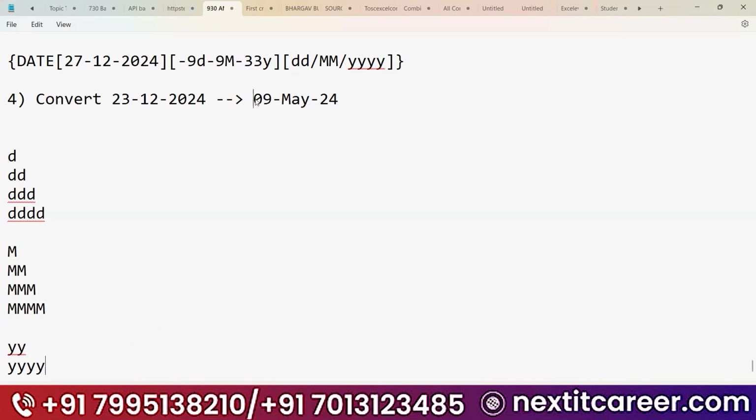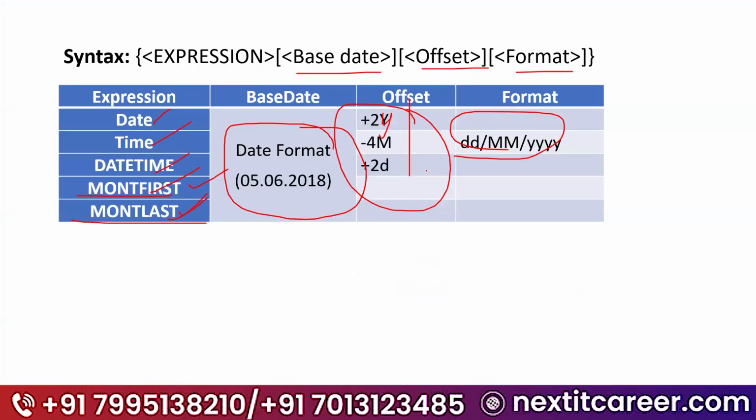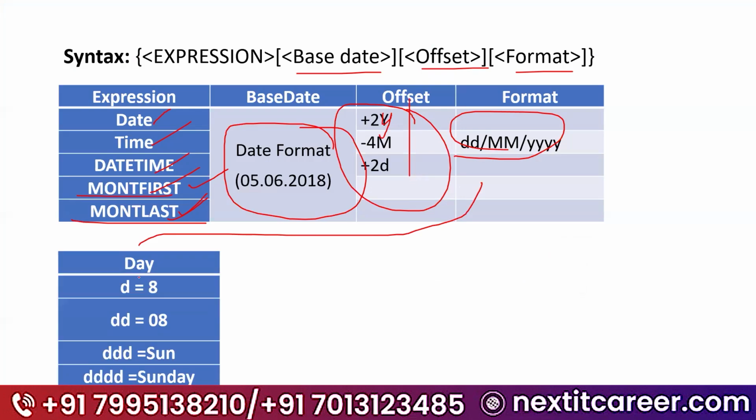So what I want here is DD. But here, I want the full month. Here, I want only 2Ys. Now, you can manipulate the formats like this. See, the days. If you are giving 1D, it will take 8. If you are using 2Ds, it will take 08. If you are using 3Ds, it will give 3 values.